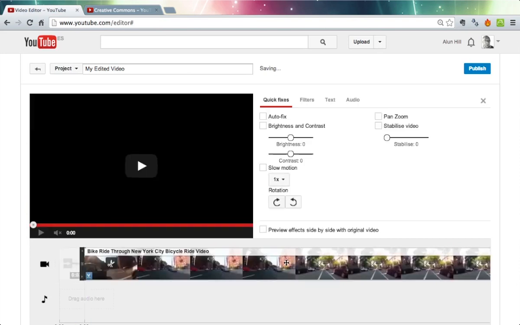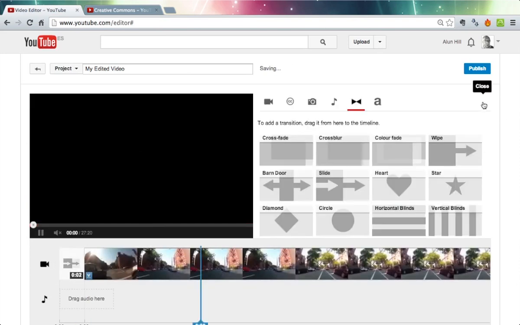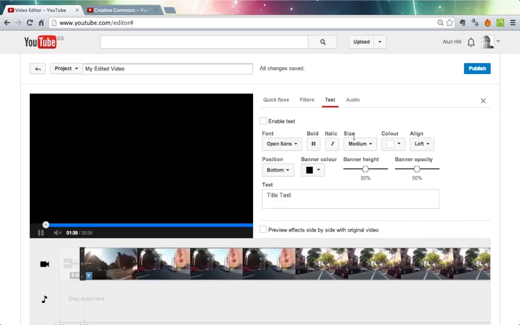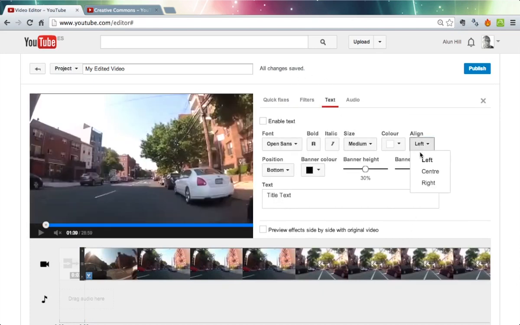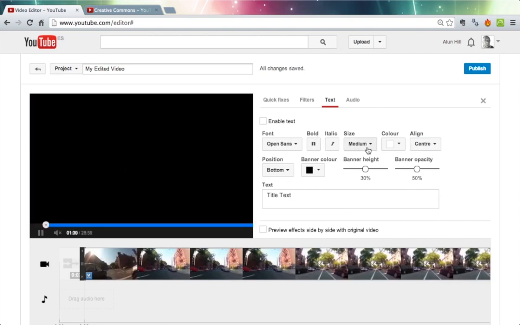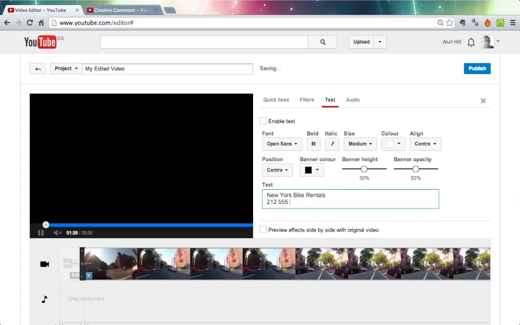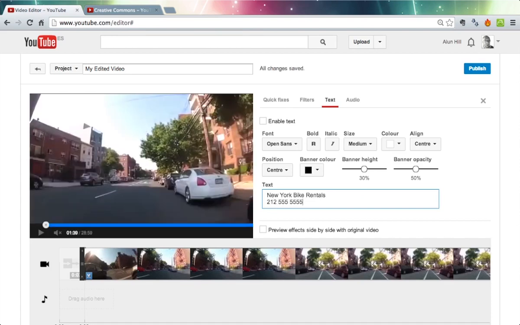Okay, so that's done. Now what I want to do is to turn this into something a bit more useful. All the way across this entire film, I'm going to use text. I'm going to use medium font. I'm going to align center. I'm going to position center, and banner height, I'm going to leave for the second. And my text is going to be New York bike rentals, and then 212-555-5555. Okay, that's all done.